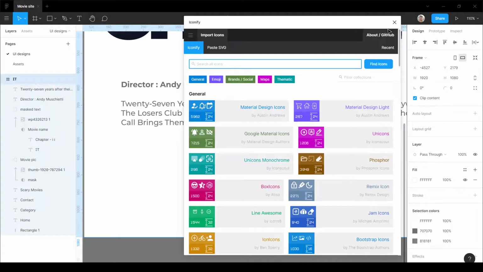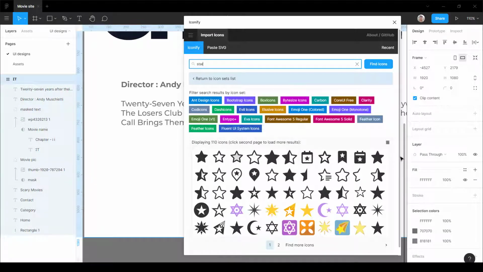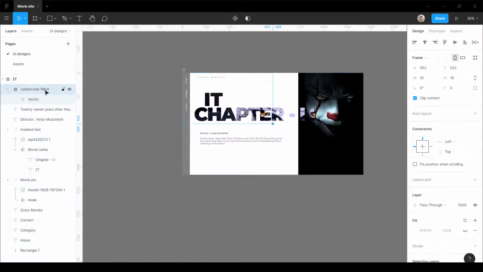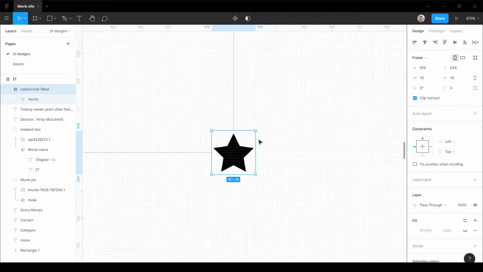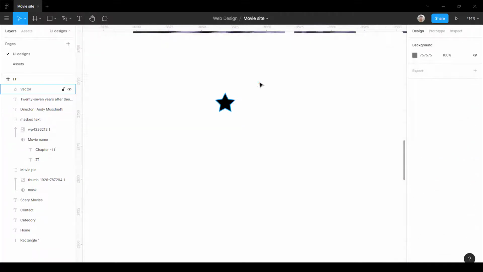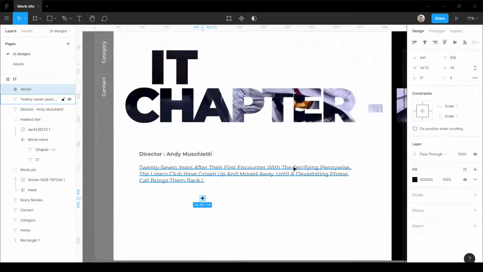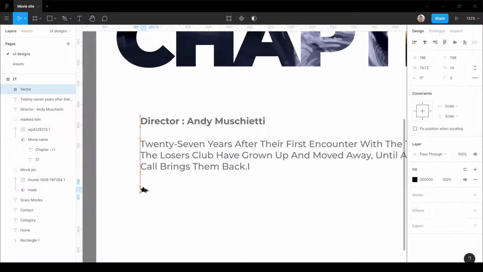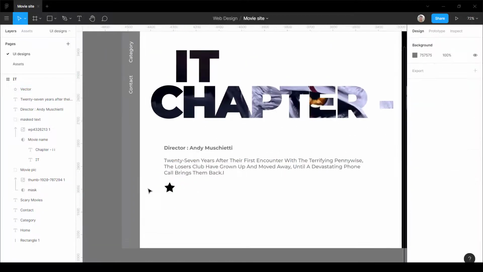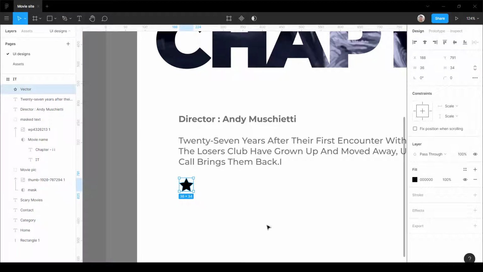Now that is sorted, and for the stars, I'm using a plugin called Iconify. This icon looks better, and I don't know why, but for some reason whenever I import an icon from Iconify, it always gives me a frame. In this case I don't want a frame. Just place the icon there, maybe make it a bit bigger. Okay.